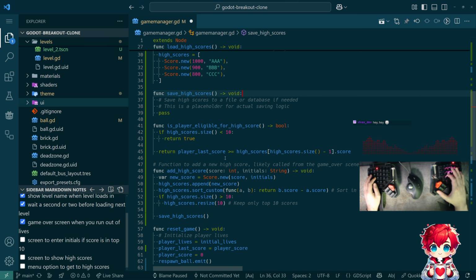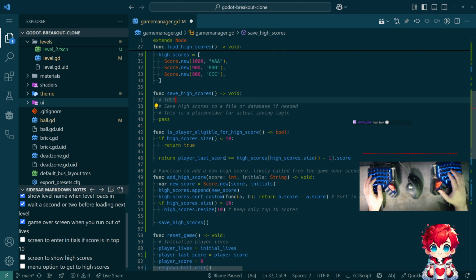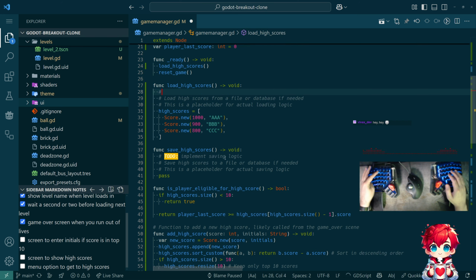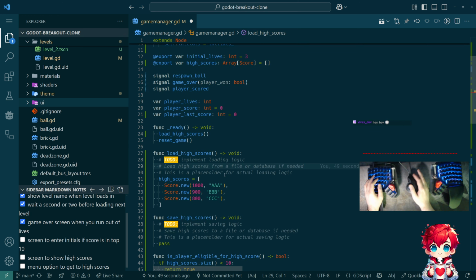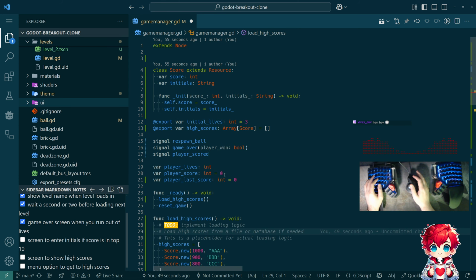So let's add a big to do here for implement this. There we go. So we'll have saving and loading logic at some point to really consider that complete. Yeah, I think that's fine.